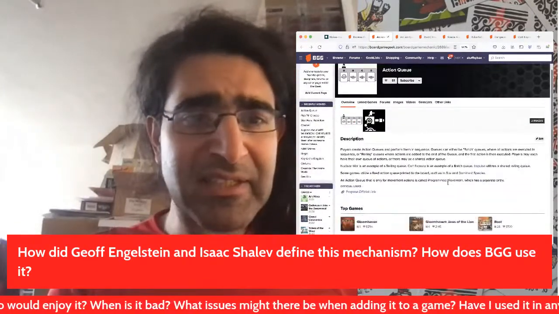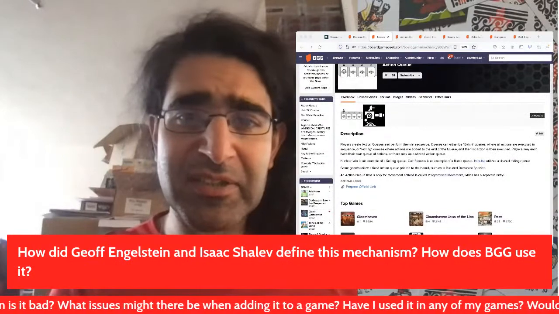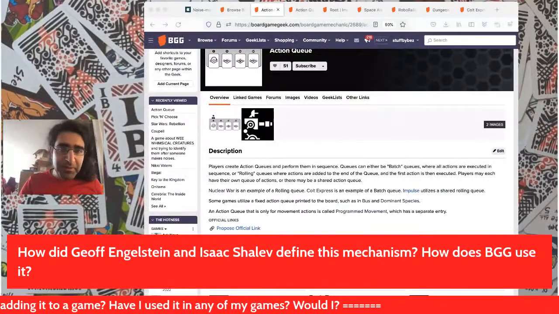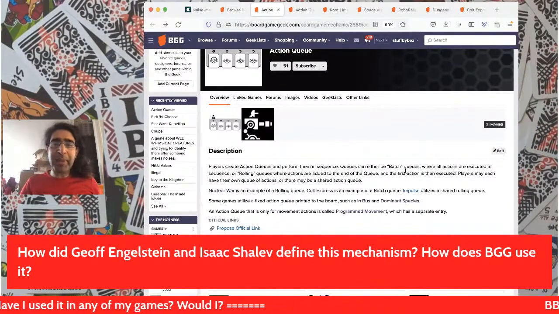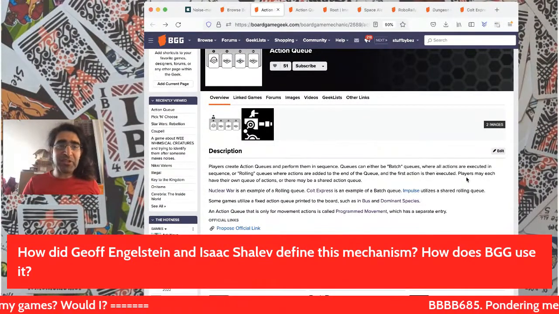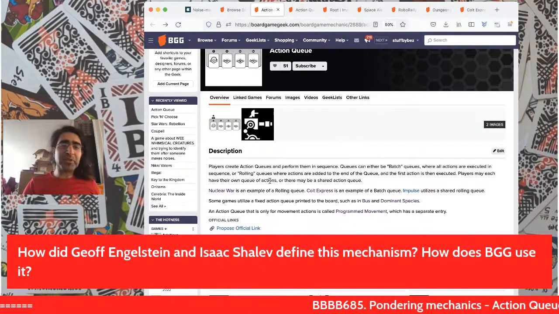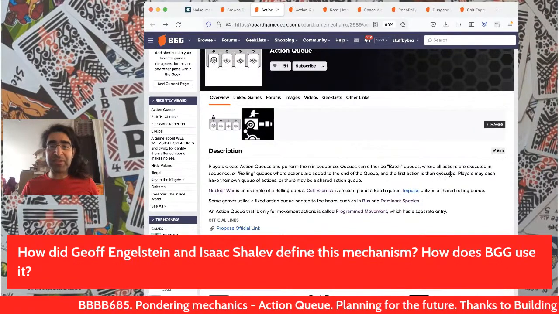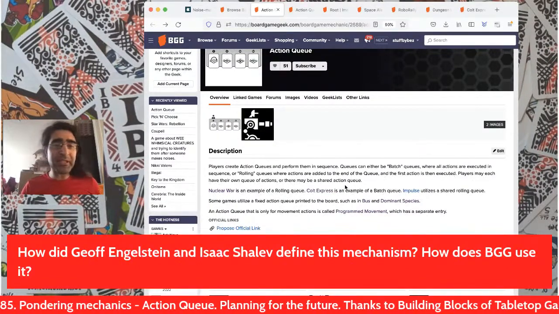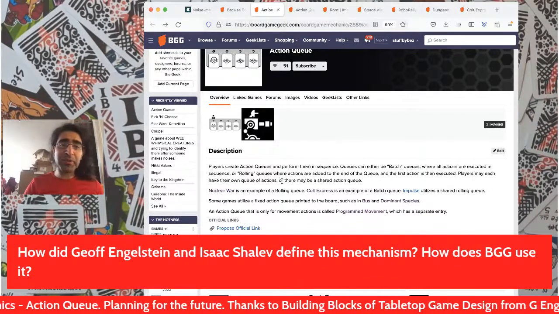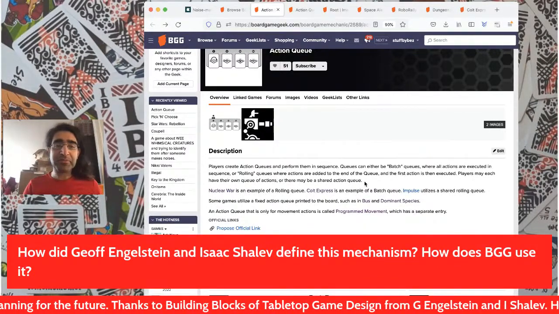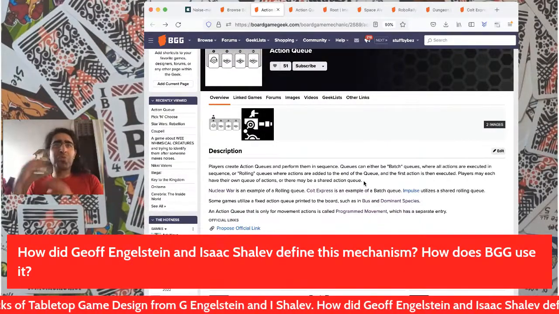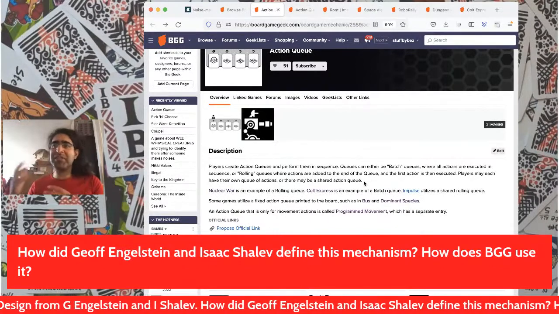On Board Game Geek, it actually expands on this. It goes on to say, queues can either be batch queues, where all actions are executed in sequence, or rolling queues, where actions are added to the end of the queue, and the first action is then executed. Players may each have their own queue of actions, or there may be a shared action queue. And the shared action queue often gets into the sort of worker placement, action drafting system.